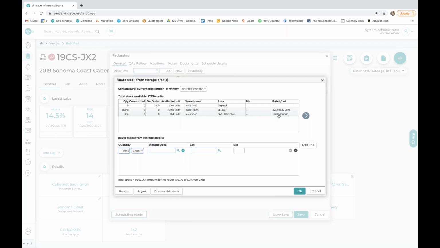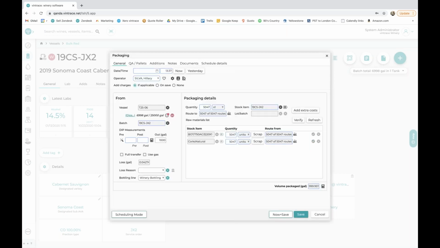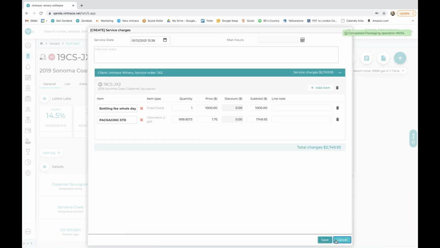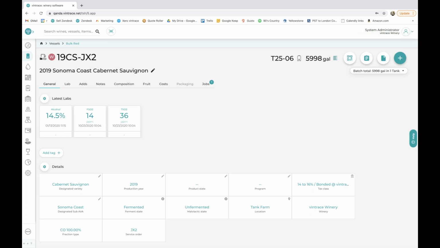If you are using up the rest of bag 1, then you can add a line and use up the rest of bag 2. So then vintrace will have in history that 300 corks were this lot code and the rest of them were that lot code. And then again, updating for any losses due to bottling. And now in save, we'll put today's date and today's time. Alrighty, so now we've bottled that shiner.